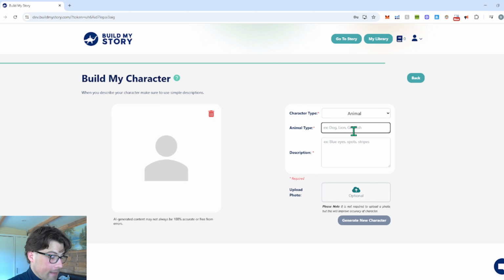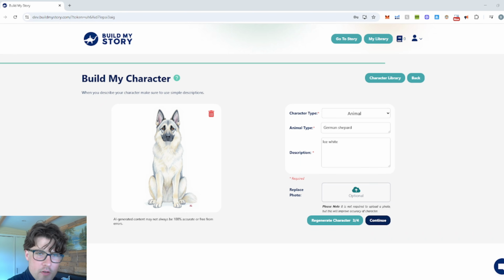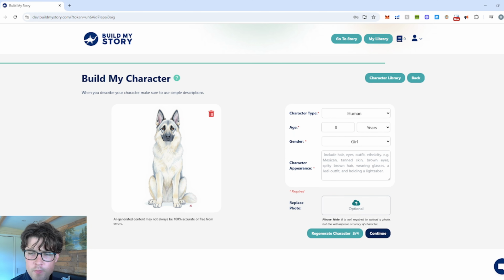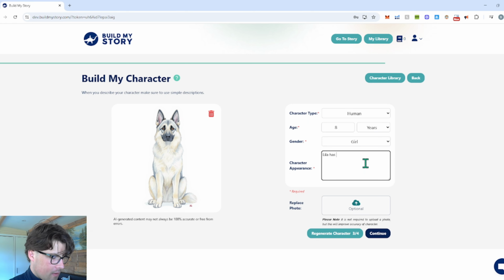So what I'll do quickly is just show you an example, and we'll make a German Shepherd. Alright, so there is our German Shepherd. This is a watercolour illustration of what it looks like, and that's just an example. But what I'm going to do is create a human version. And so what we'll put in here is Leela has long brown hair, blue eyes, and so you can go really descriptive here or really simple.